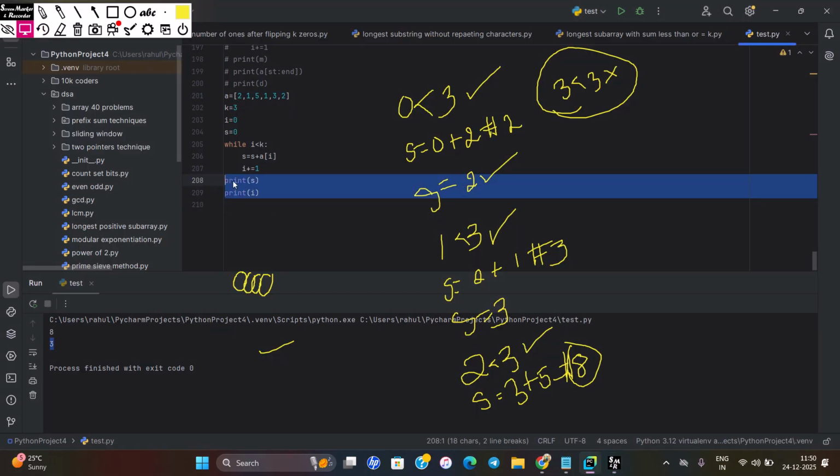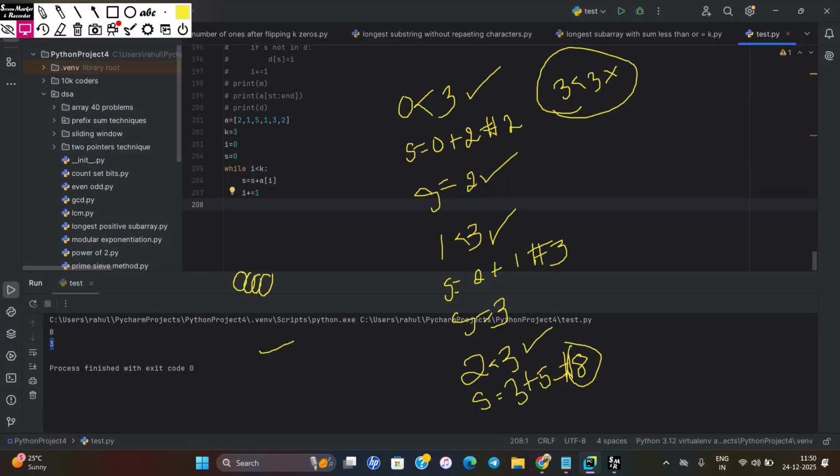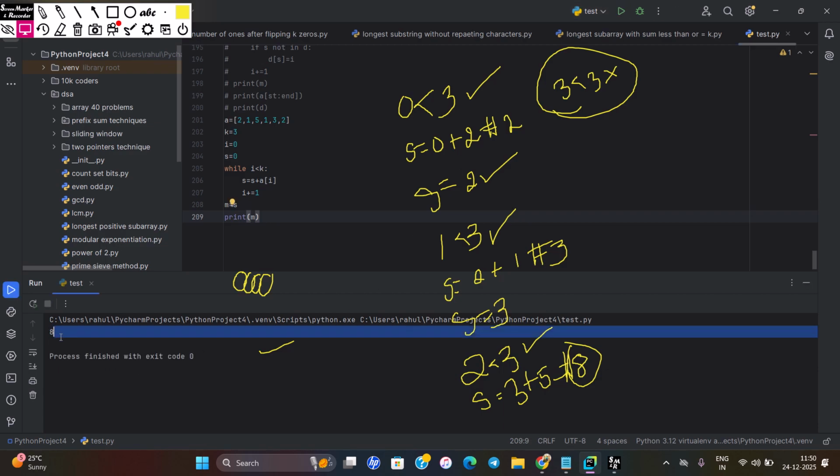I'll store the S value in M. Okay, I'm just assigning S value to M variable. Now I'll just print of M. 8, right? It just holds the 8 value.